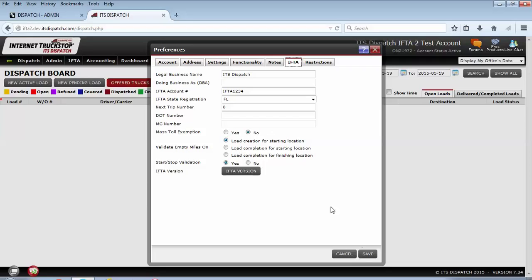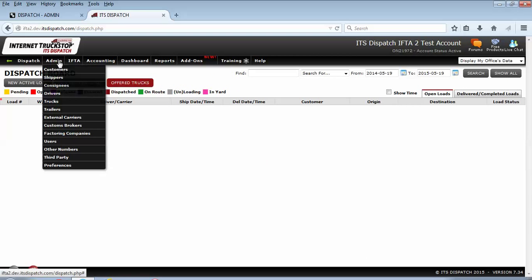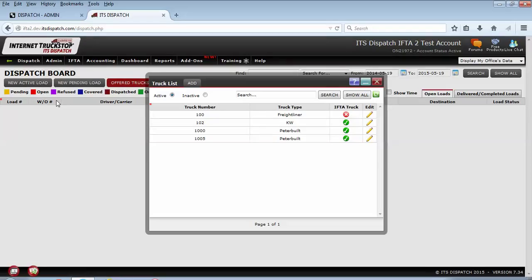Once you have this information filled in, go to the bottom right, click Save. You are then going to go to Admin, you're going to go to Trucks, and you're going to make sure your trucks are set up correctly. You do notice we have a red circle with a white X. This indicates this truck is not included for IFTA, and the ones with the green circles with a white check mark include that truck for IFTA.